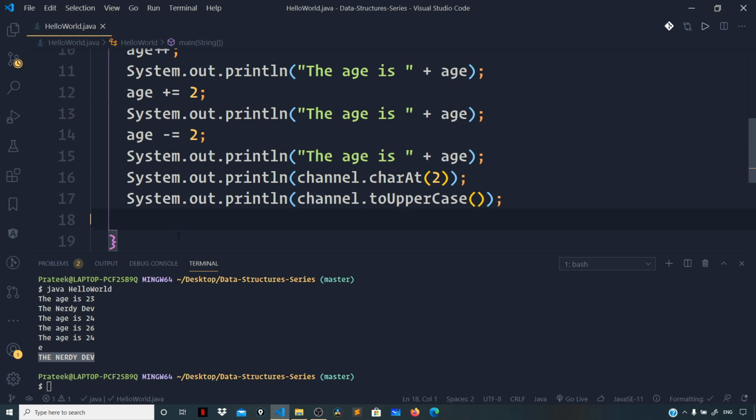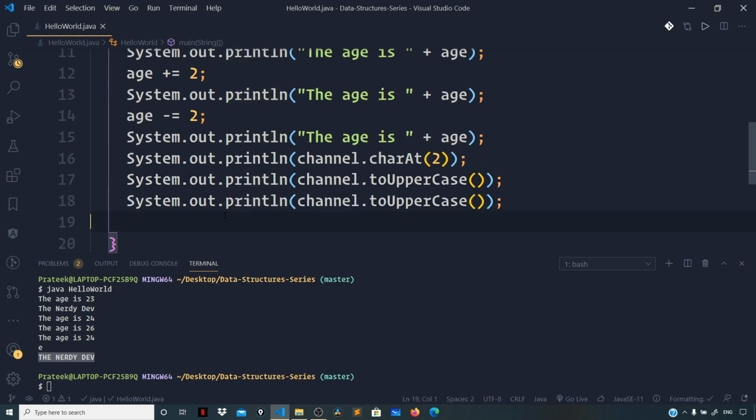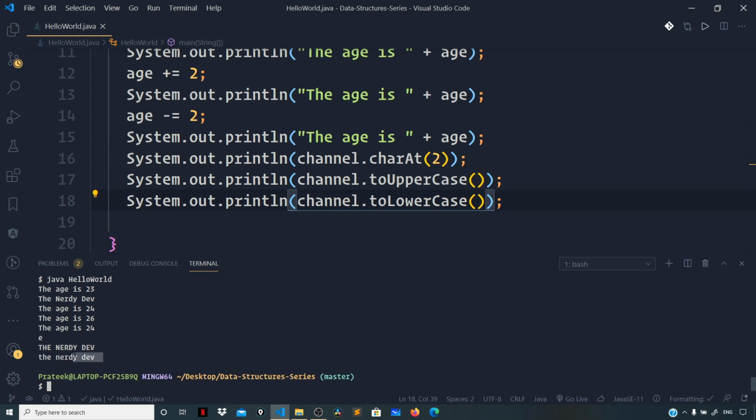Now to convert the string to its lowercase version, we have the method toLowerCase. So let us copy this and paste it down below and change this to toLowerCase. Again run the file, and you can see the string is getting logged in its complete lowercase version. Now this was just the basics that I wanted to cover about strings in this video. We will see more on strings in a separate video.